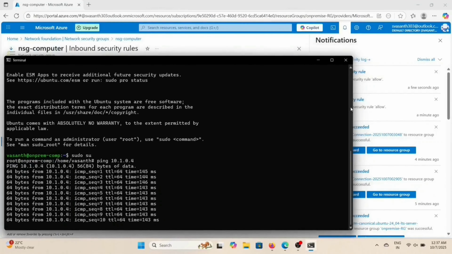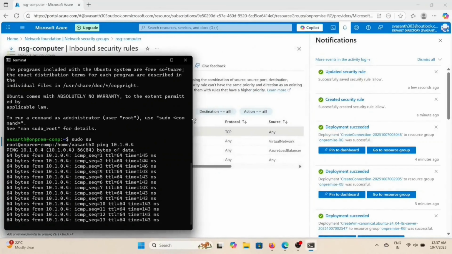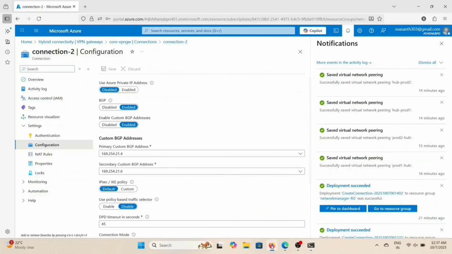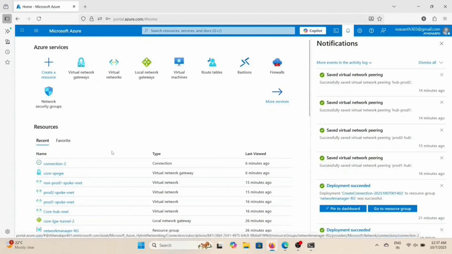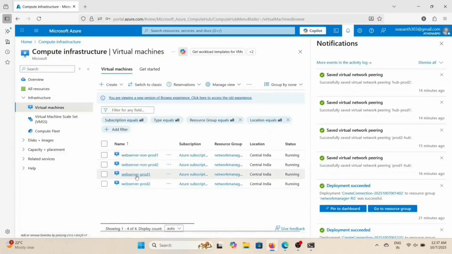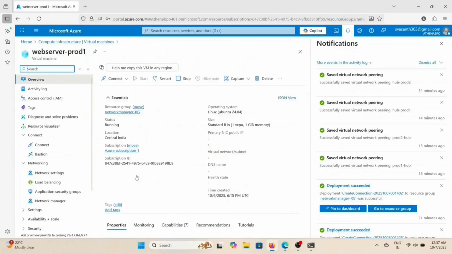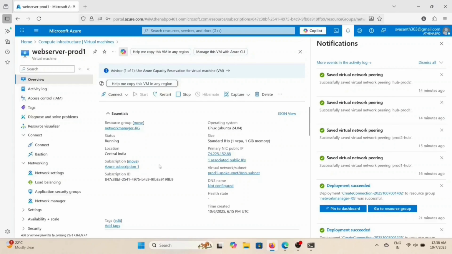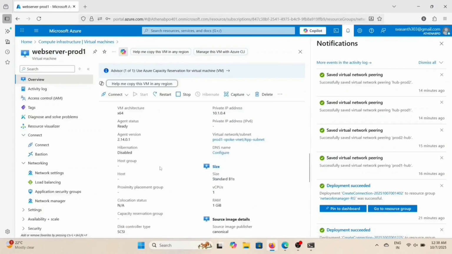Successfully connected to prod. The prod VNet acts as the front-end web server, and the non-prod acts as a backend web server. We cannot connect directly to the non-prod because it is isolated.